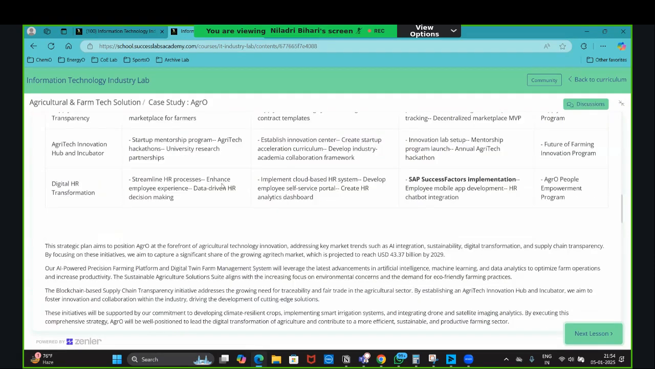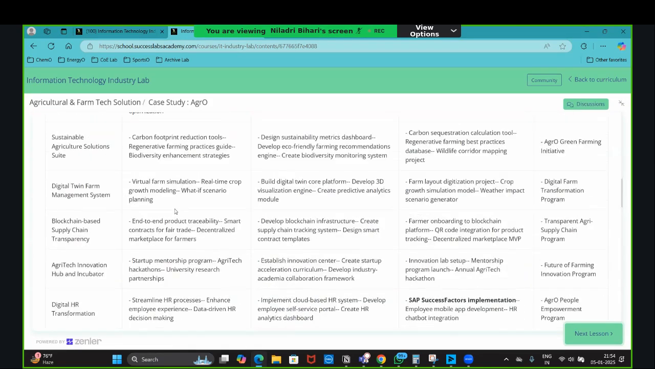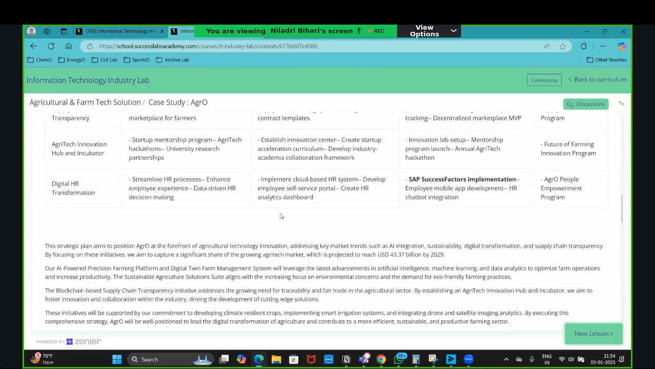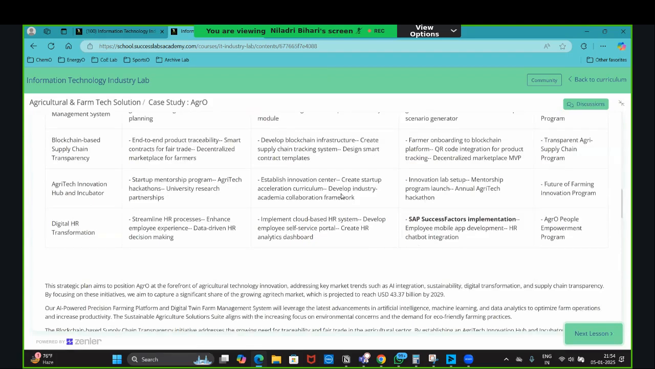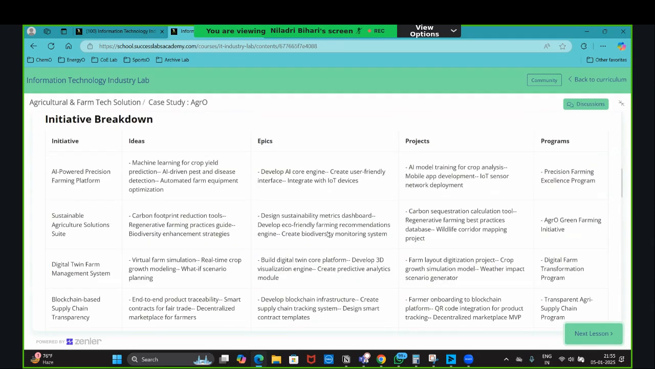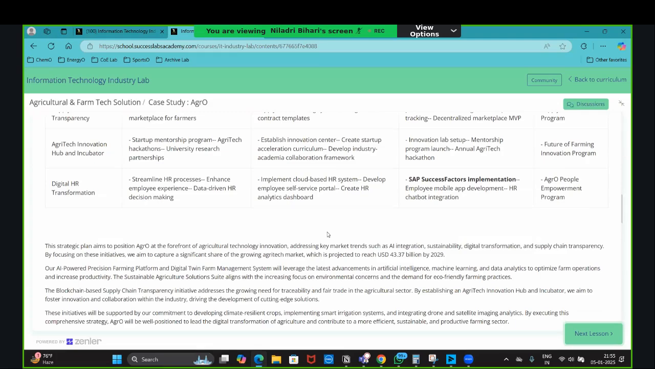And how are they going to achieve it? To realize these ideas, they have to have some epics. Epics, as I say, are things you have to implement to make the strategy a reality. They may have to implement a cloud-based HR system, your typical employee self-service portal, and create an analytics dashboard. I've given examples here. More examples can come up, but I'm just giving 2 or 3 examples here of the possible ways.